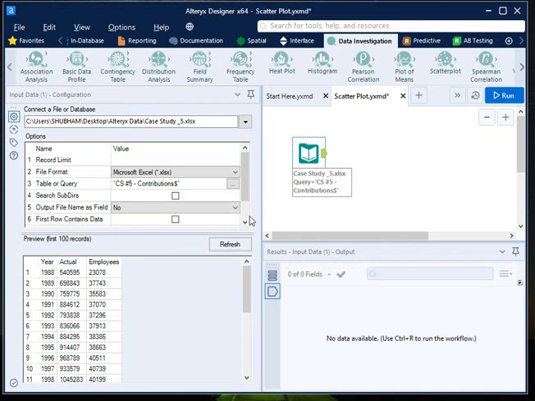I am using a dataset which consists of three variables. Actually two variables. One is your year, which is not a variable for the analysis. The two variables are: one is actual. Actual stands for the actual contribution raised for a particular campaign. This is the dollar amount raised by 23,078 employees of a company in year 1988 and so on.